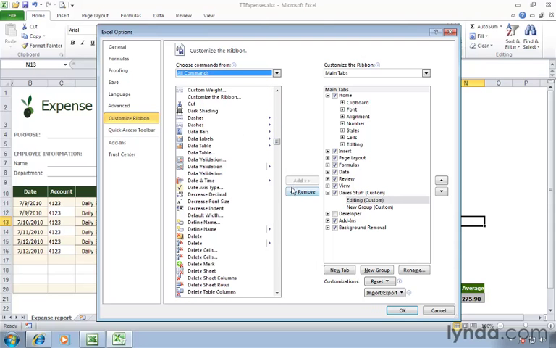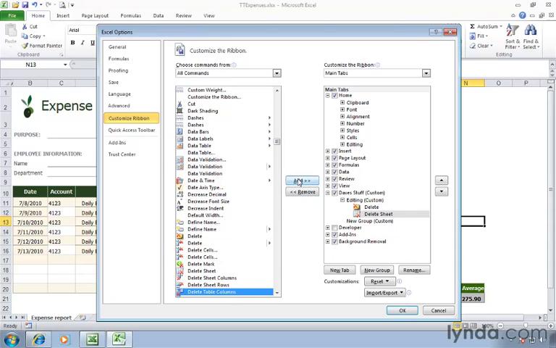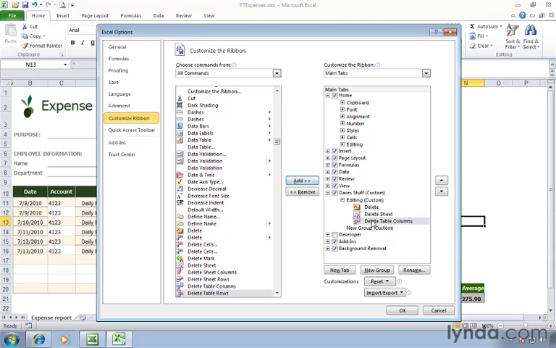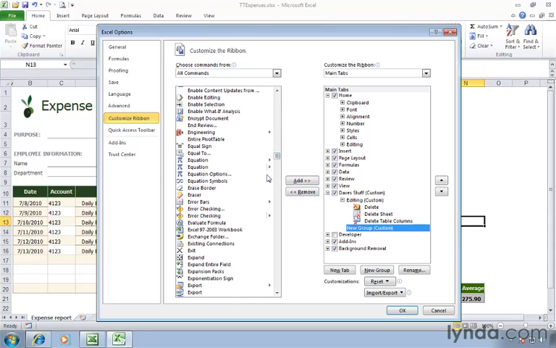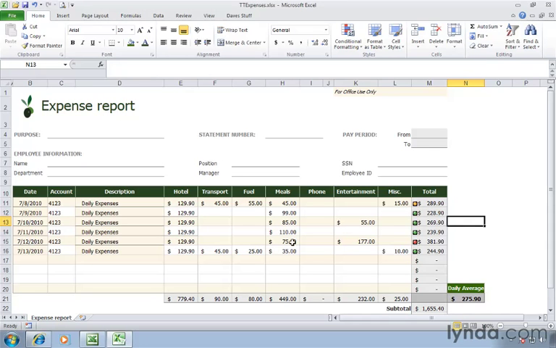So I'm going to go down here and select Delete. With that selected, I can click Add. That adds it to the group. I'm going to do the same thing for a sheet, for deleting a sheet. And table columns maybe. So you got the idea. You can build up your groups and go on to another group and start adding additional commands, grouping similar or like commands together. And when you're done, you click OK and check out your ribbon.